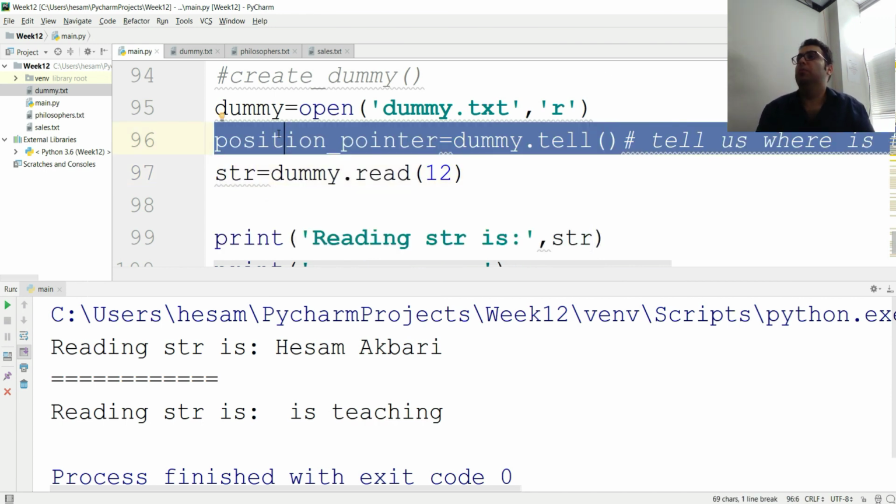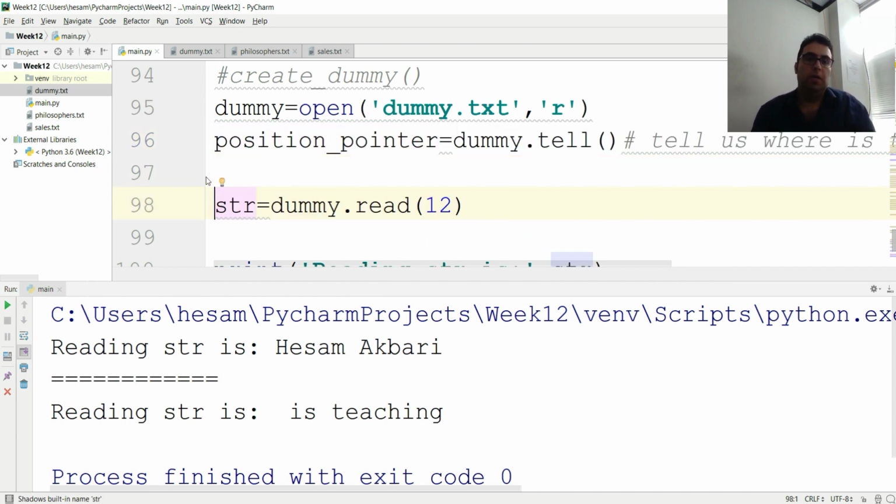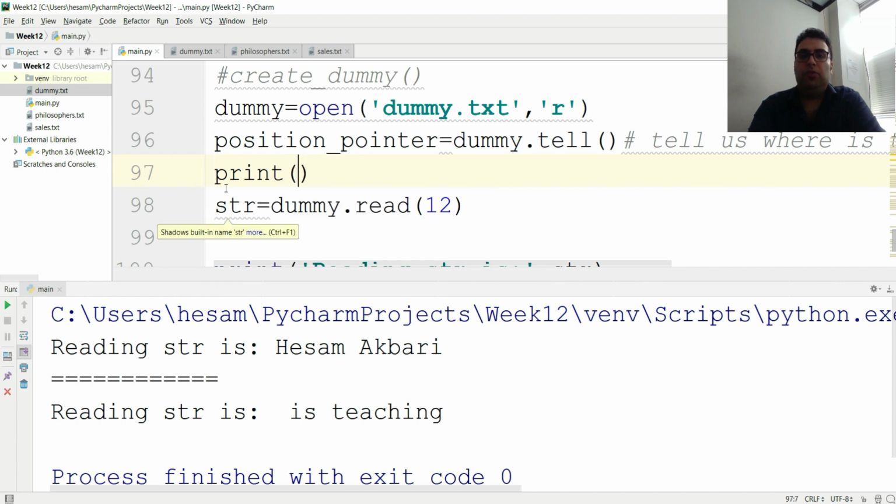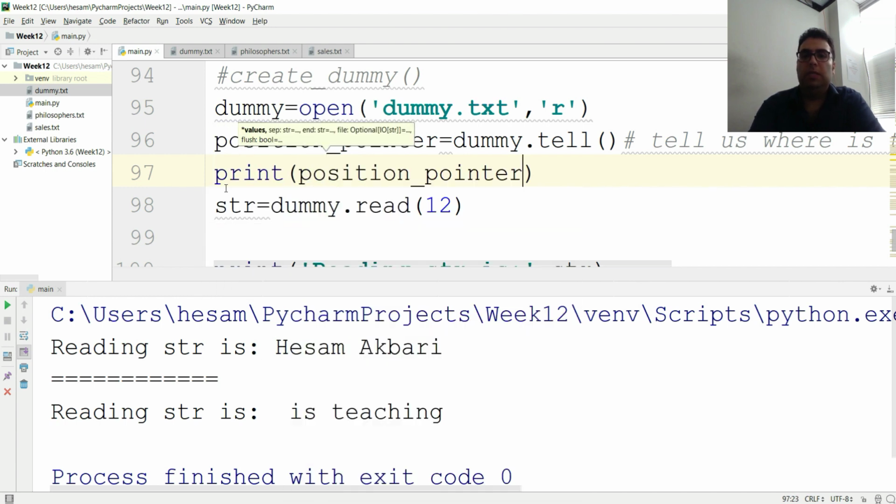So here it should be 0, right? Because we just opened the file, and let's see if it is or not. I'm going to print the position. Maybe I'm wrong, maybe it's 1, I don't know. Never trust what you know, you always test it, it's easier that way. Here we go.